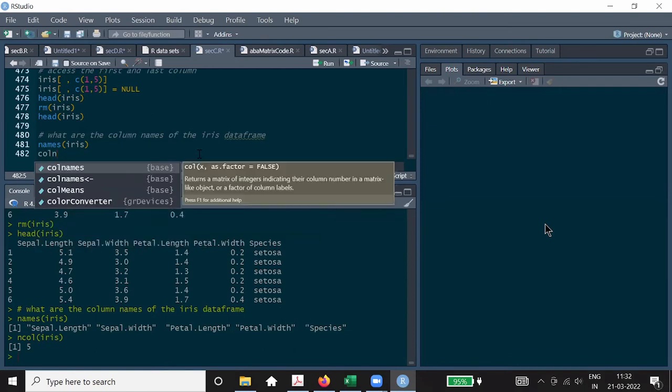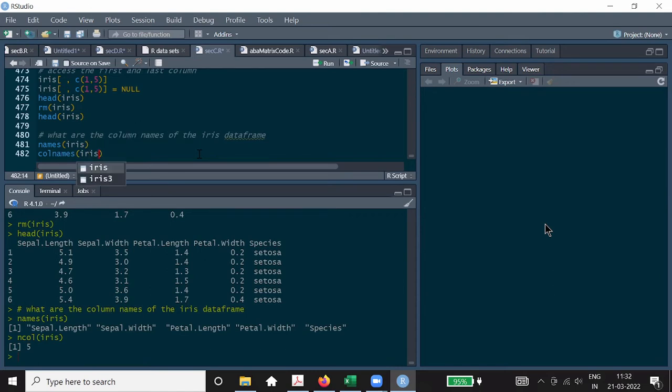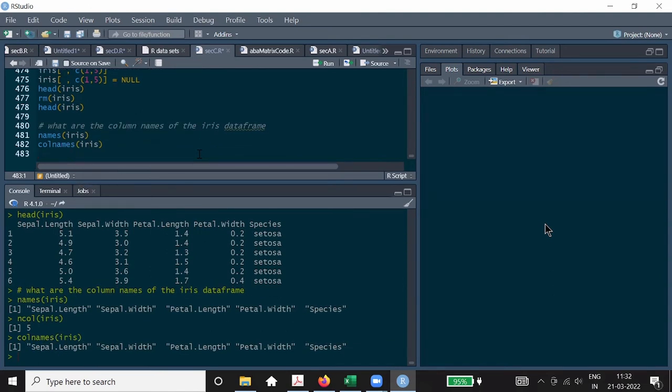But I would like you all to know this. There is something called colnames. This is helpful because many times this names is only applicable for this data frame, and on the top, this is not creating a proper vector. But if you type colnames of iris, it will give you all sorts of things in a vector. Both are similar, but many times it's useful to use the colnames function.